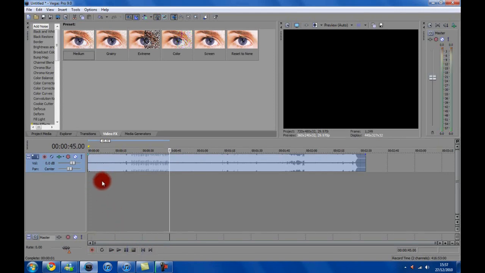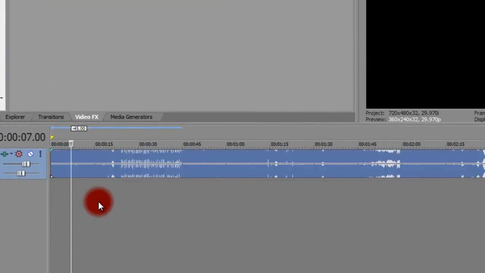So for the effect, you want to get a bit of the track. Let's just go here. Right, okay, and then split the track: just push S to split the track, and do it to there.